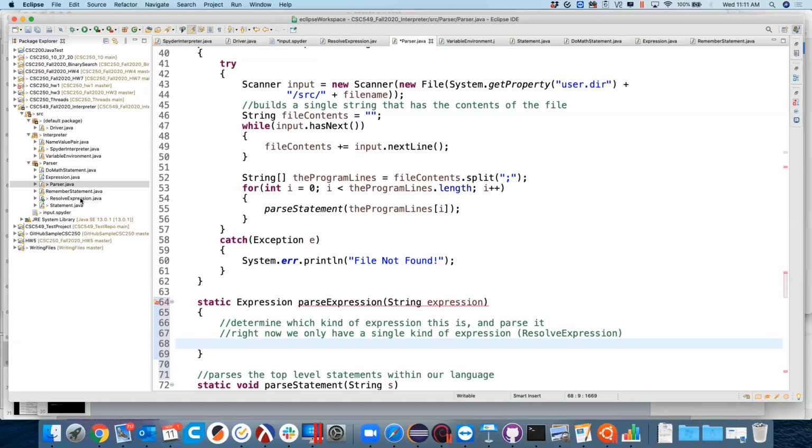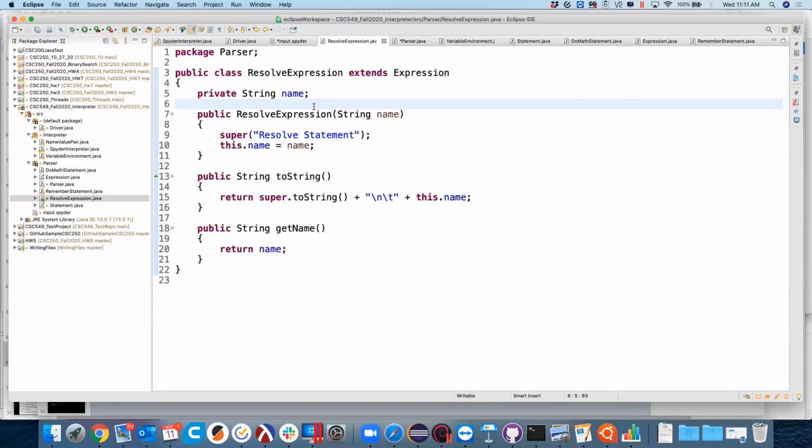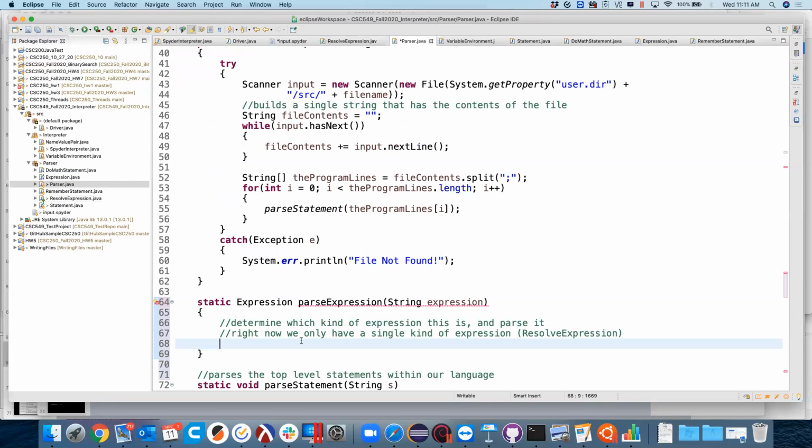Well, what's a resolve expression? A resolve expression has a name, that is the variable we want to resolve, okay, the value we want to resolve rather. All right, and then I'm going to just change this to say resolve expression for my type there. So what we'll go ahead and do in our parser is we're going to return a new resolve expression, passing it the expression.